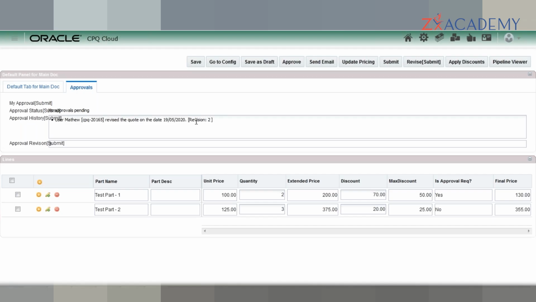So you can see revision 2. This got revised, so the revision number is 2. That revision of the code was revised by Matthew on this date. So you can see the current approval revision number is 3. Here you can see this is the new revision number. So like that, these 4 attributes are linked with our approvals.